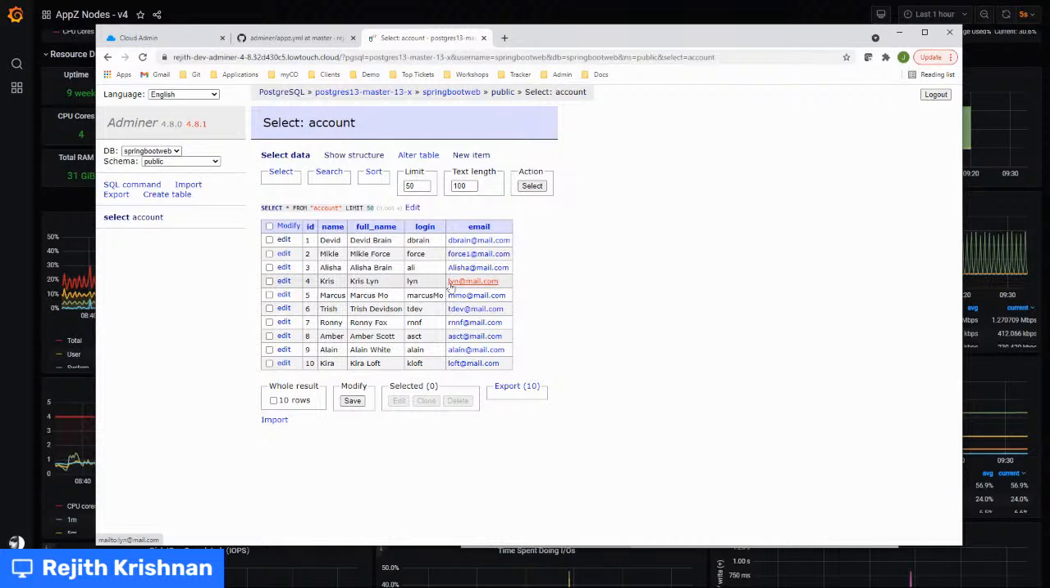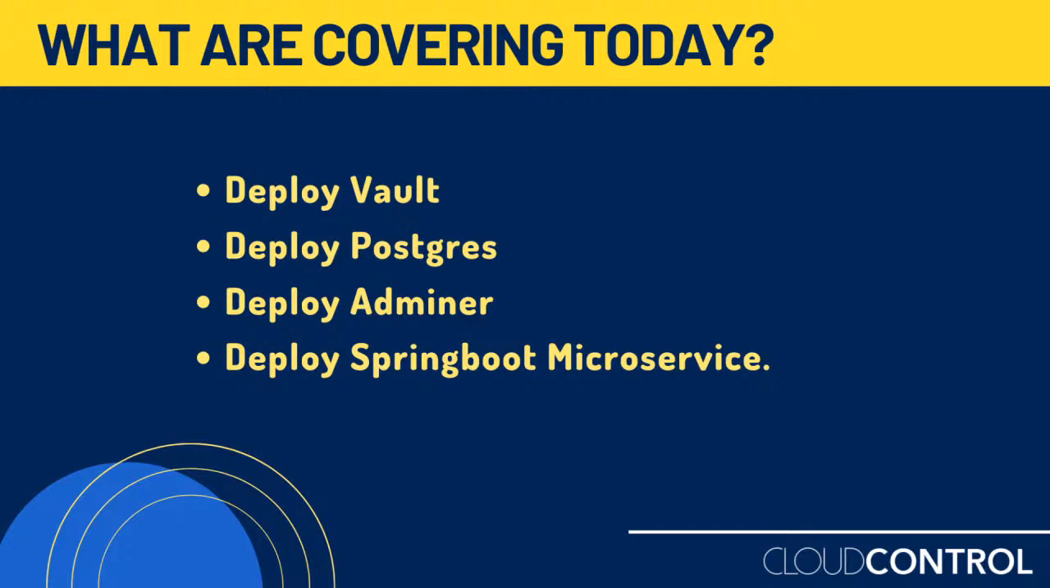So at this point, we have the Vault Secret Manager deployed, and it's functioning. And Postgres was deployed, and Adminer is ready to go. So the next step would be the last one, which is the Springboot microservice. And this whole process, as you can see, as an end user, you are simply interacting with your Git repository. The rest, all the complexity, is handled by our platform and stacks.